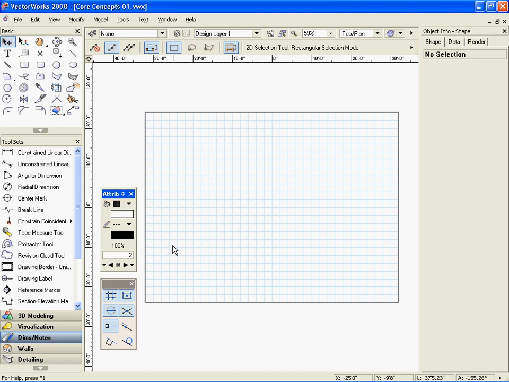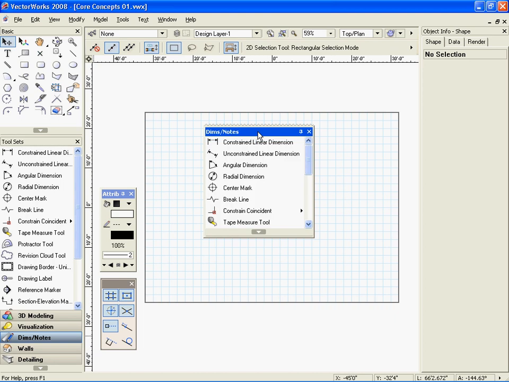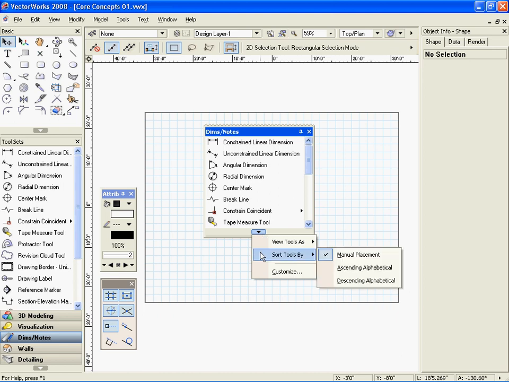Dragging a tool palette's edge resizes it horizontally or vertically. By dragging on a toolset name, it becomes a tear-off palette. Any of the toolsets can be dragged off the main palette. The tools can be sorted alphabetically, or the order can be changed by clicking Customize and opening the Workspace editor.